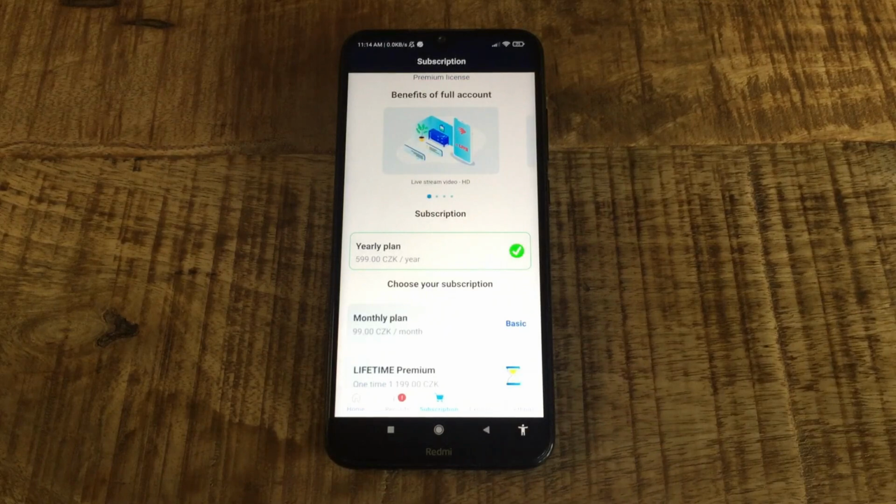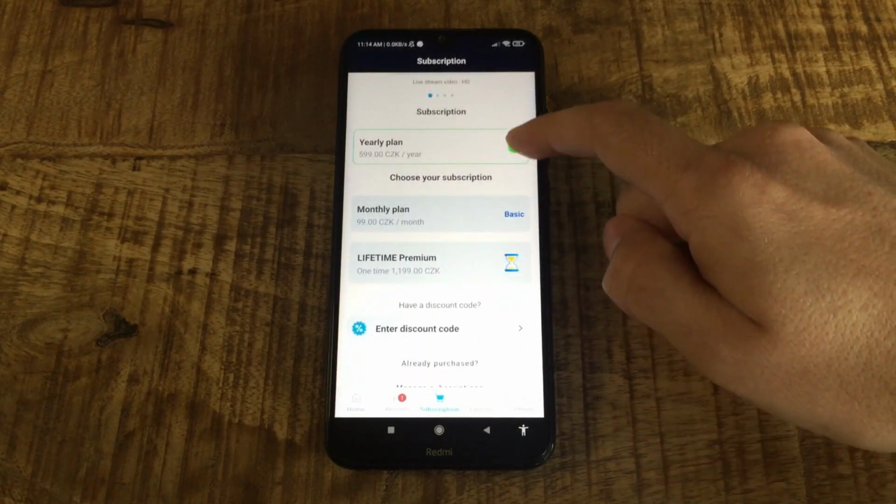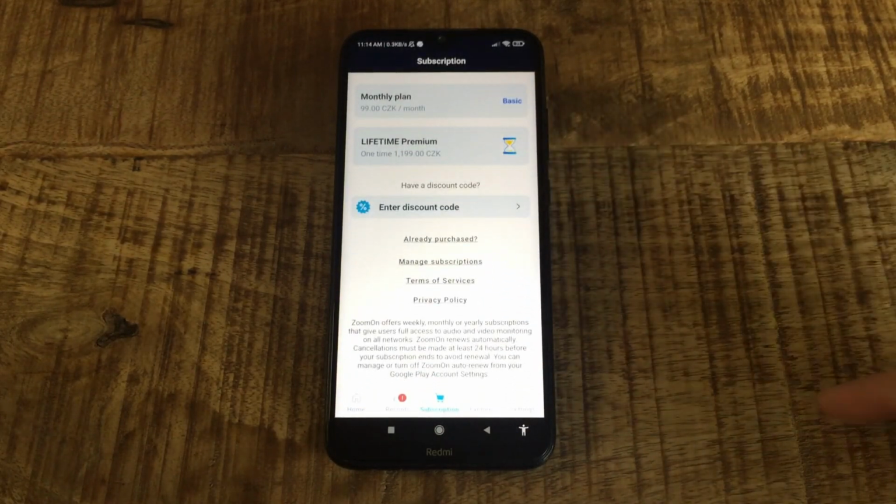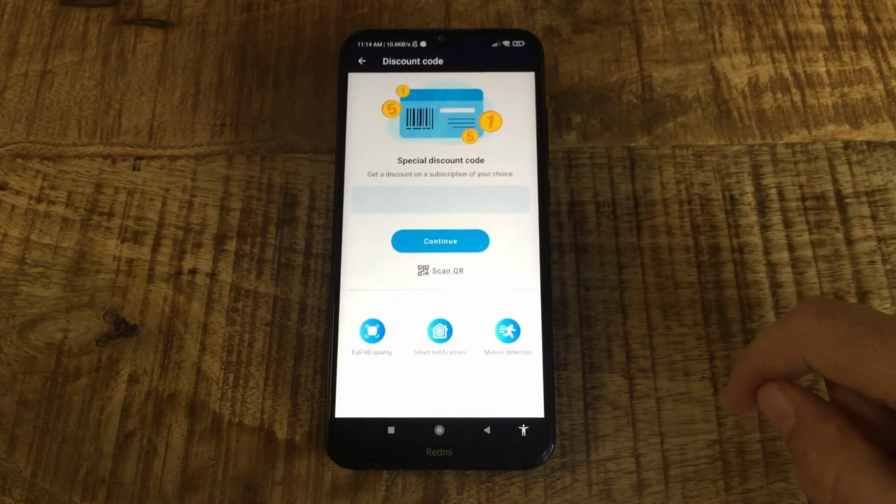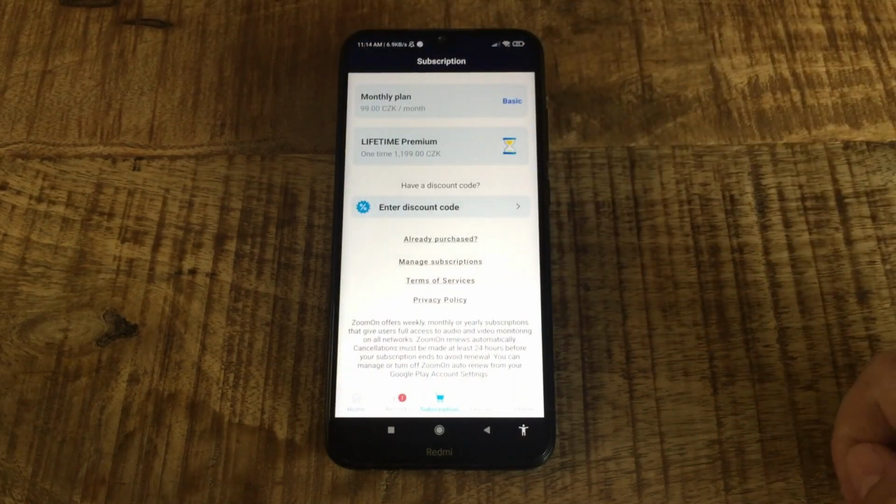In the subscription category, you will find information about your active subscription and a link to manage your subscription. If you have a discount code, enter it here to get the best offers.